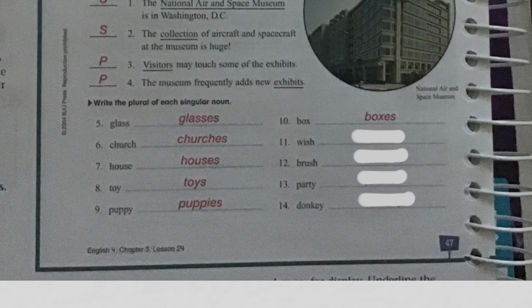Wish ends in sh, we add es. Same with brush. Party, we have a consonant plus a y. Change the y to an i, add es. And then we have donkey, our vowel plus a y, so we just add an s. Okay? Not too terrible, pretty easy.